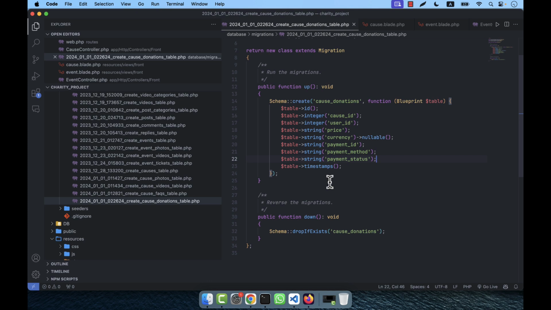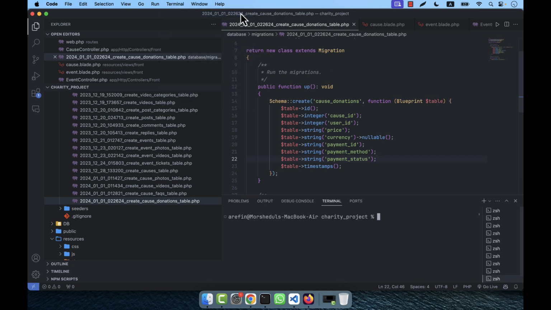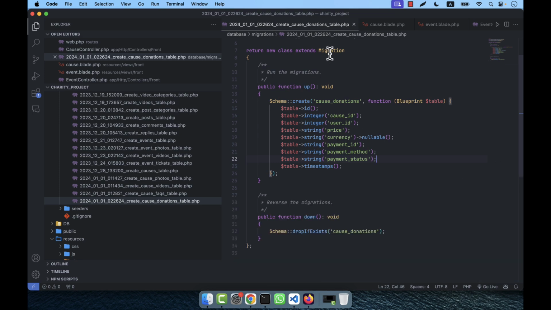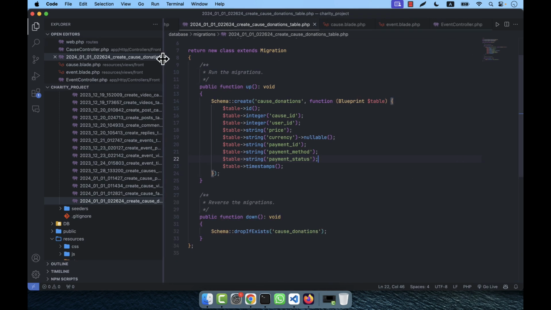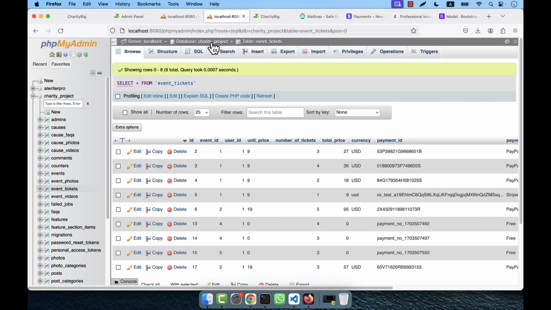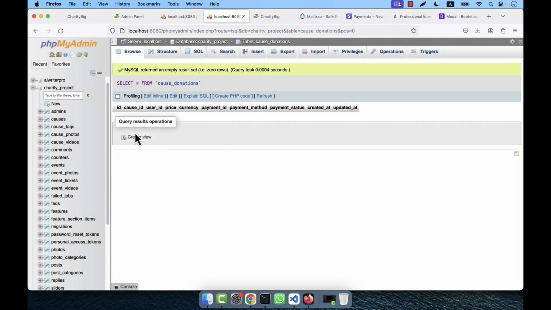So okay, now I am going to the terminal and here PHP artisan migrate. So the table will be created, and also here I am going to create PHP artisan make model, and this will be the cost donation model I am going to create here. Okay, so I am going to close this one, and if I go to the table, you will see that in my case the cost donations table comes. So here all the data I will save after the donation is completed.